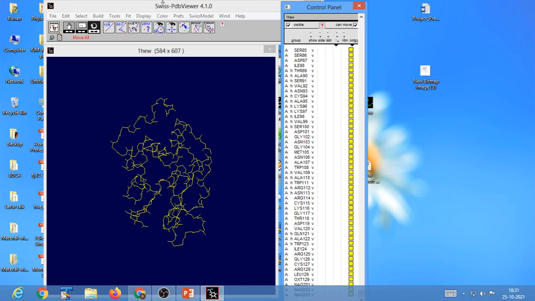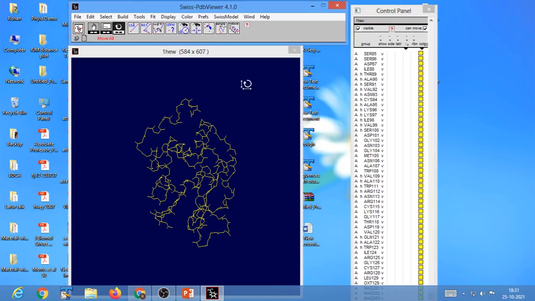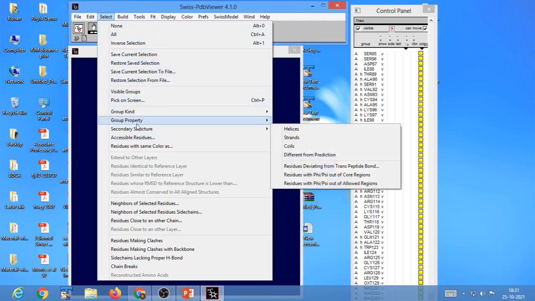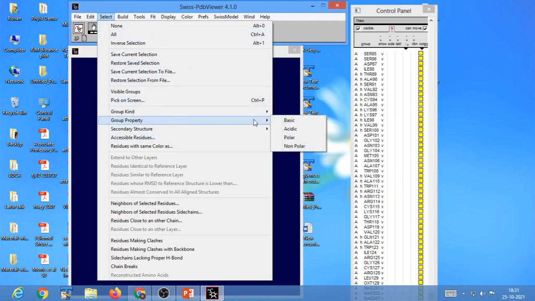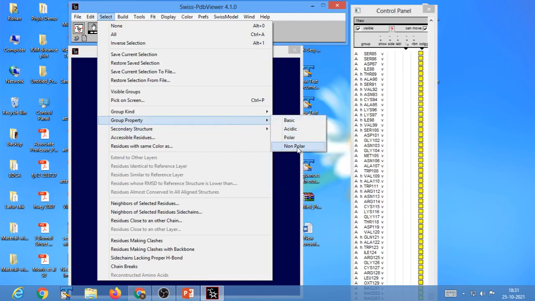Well, first let us select non-polar amino acid residues. How can we do that? To select only non-polar amino acids, you can go to this select menu. Then you can select this group property, go to this group property, and select this non-polar.